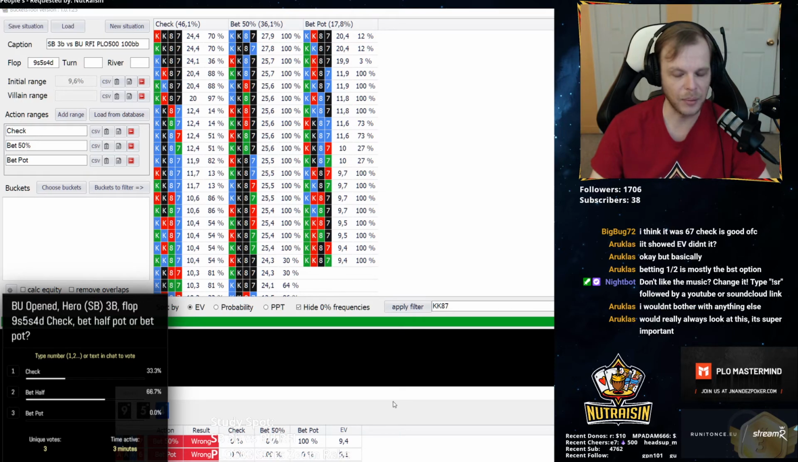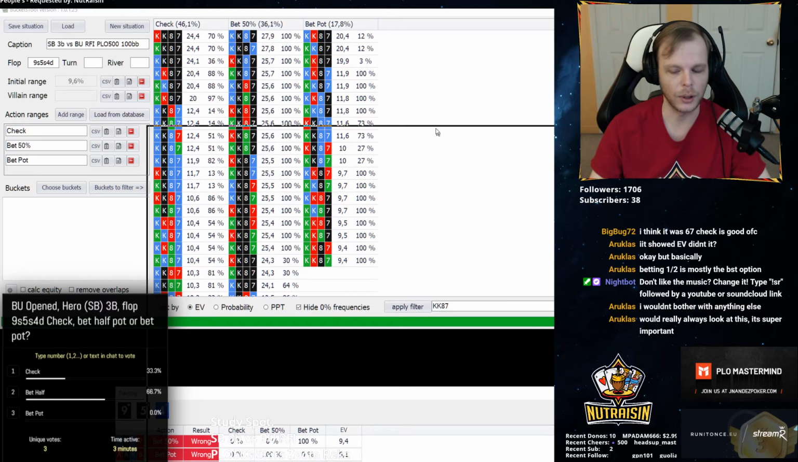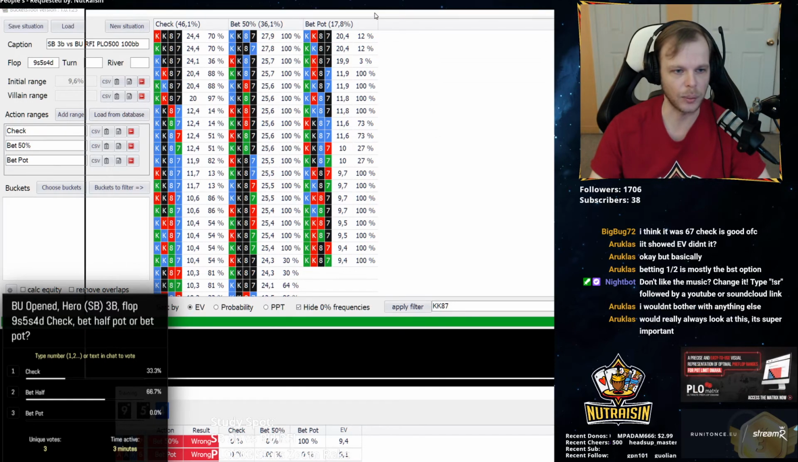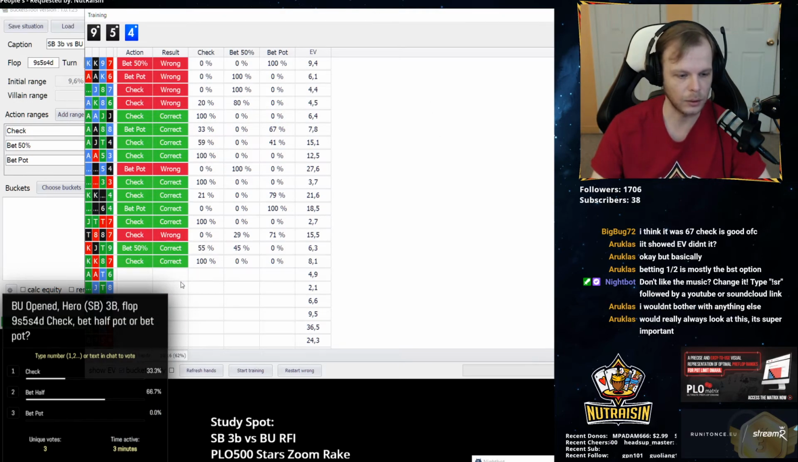Super important, good advice. I'm still getting to grips with it. It's the first time I'm using the bucket tool for post-flop stuff. And I agree, that seems to be a good thing to do.